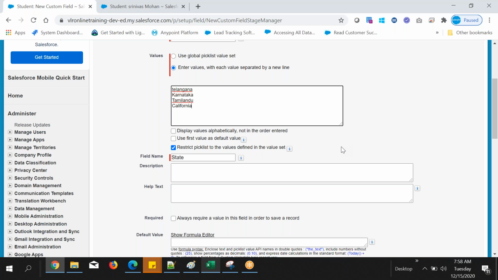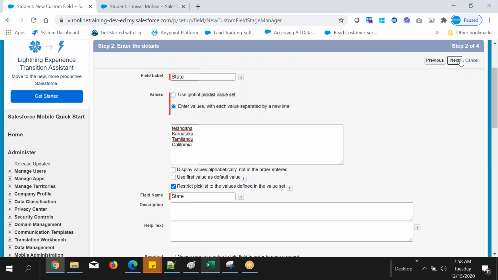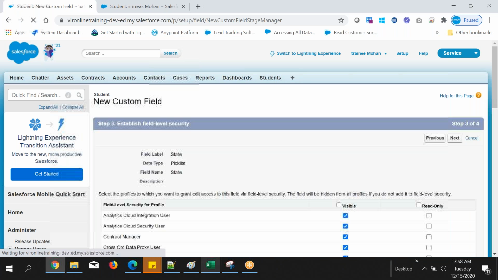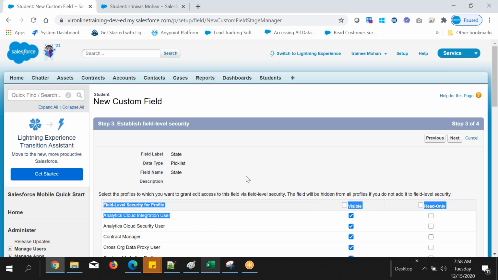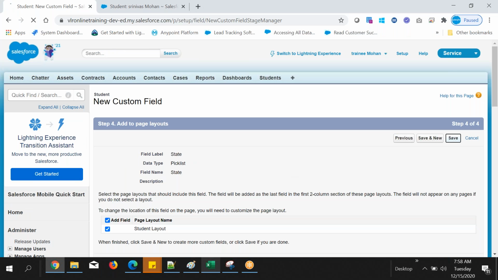So this is how. Okay, state, that's it. And next, click on the next button. Don't think about the bottom things, and skip all these kinds of things. Okay, next, skip all this, save it finally.